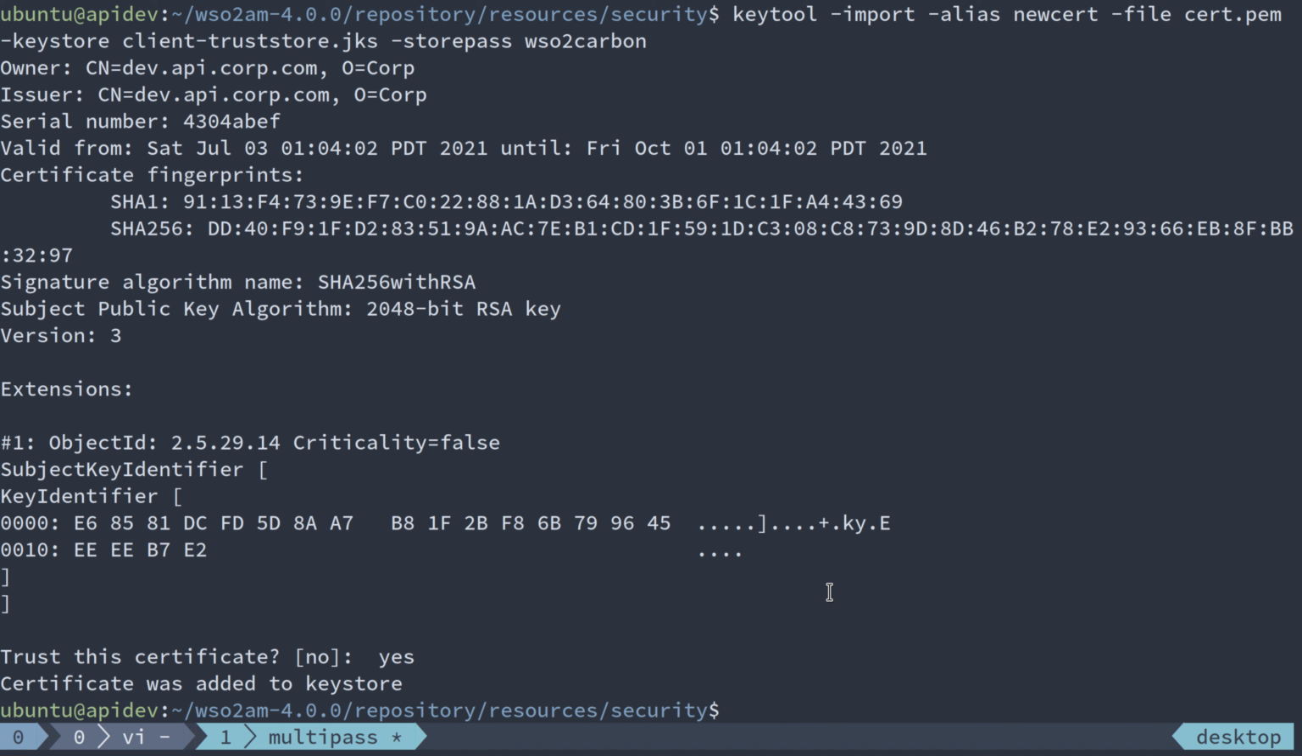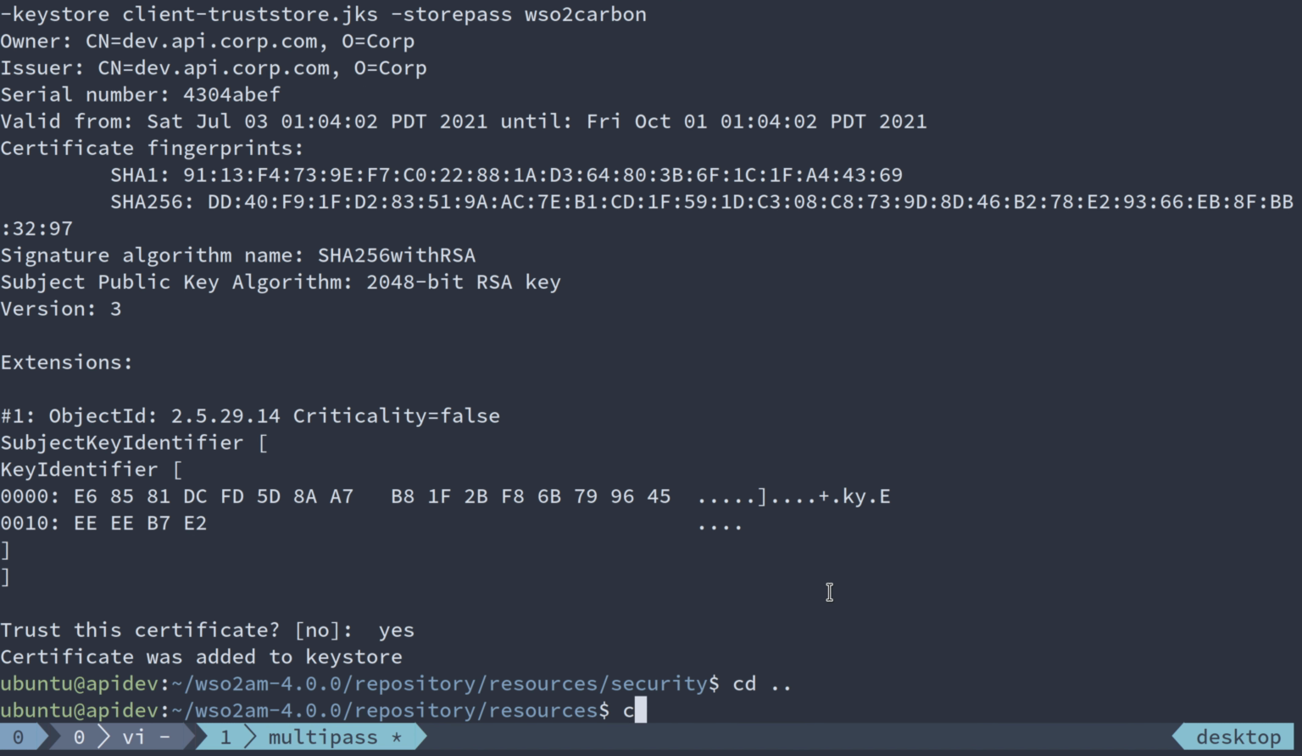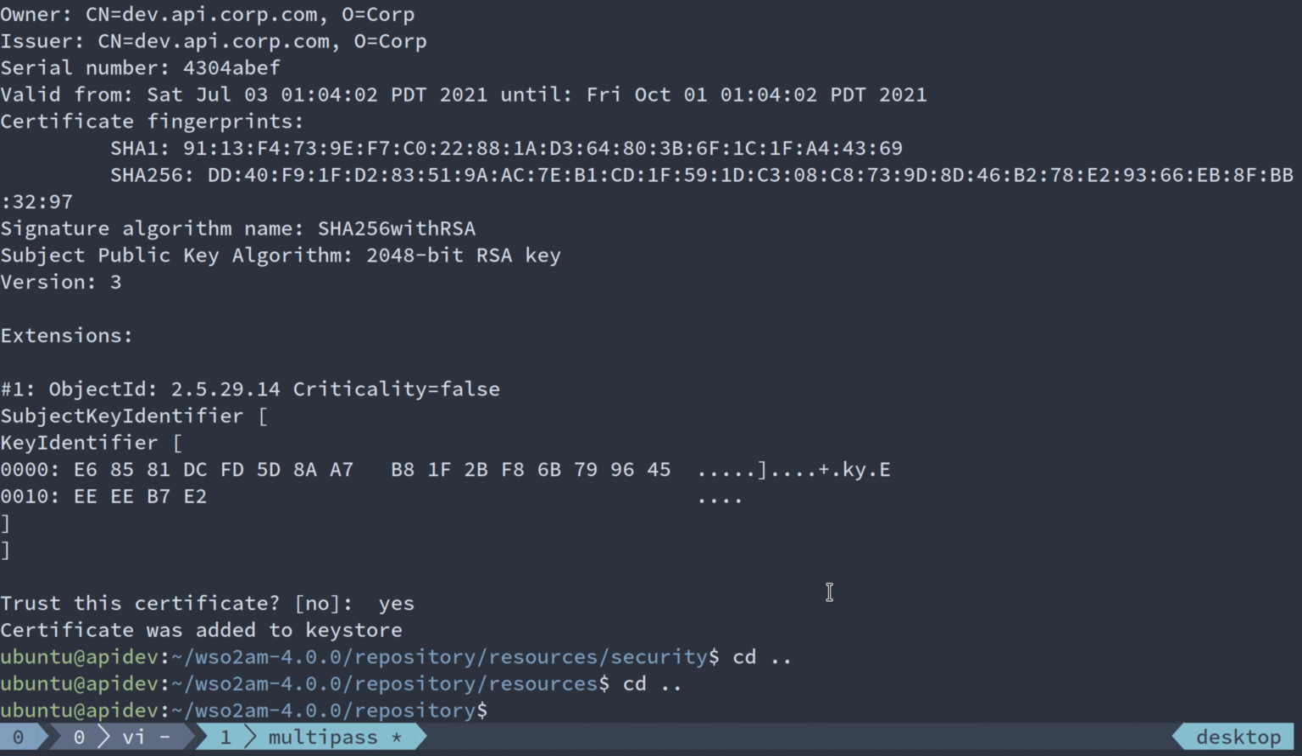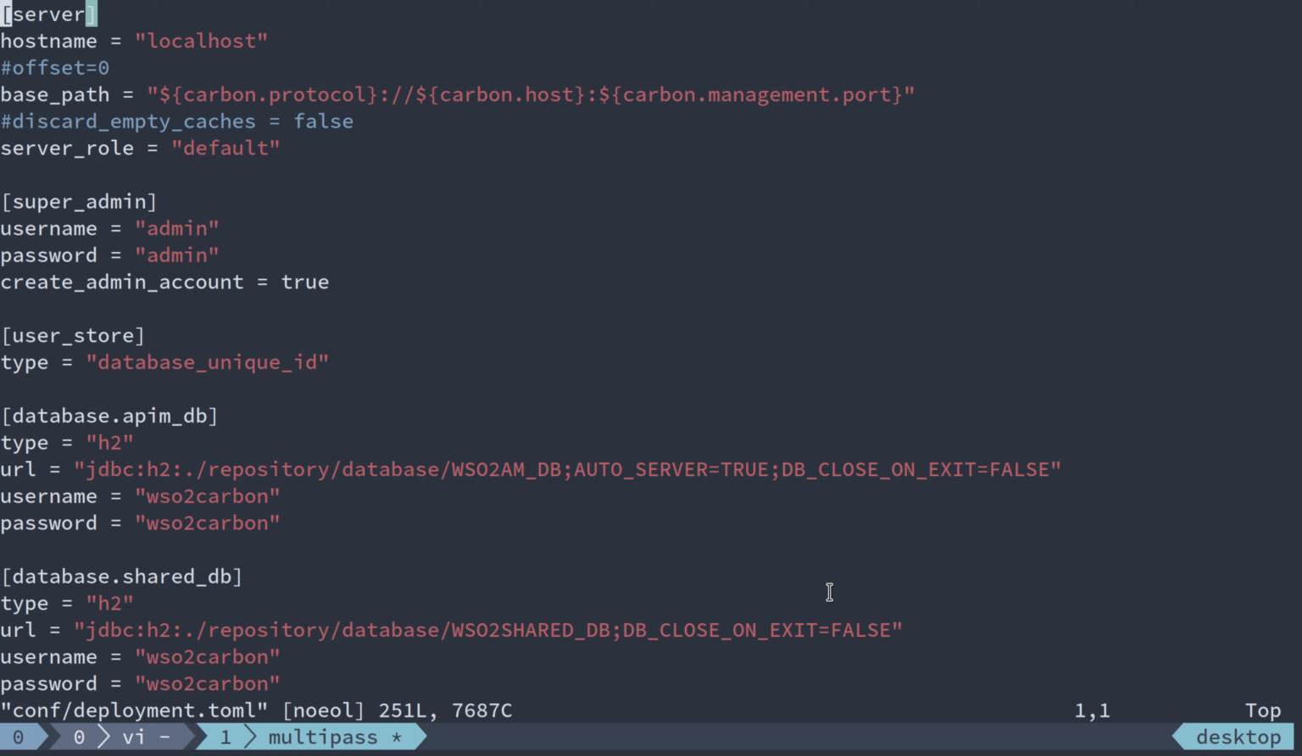And then we can head over to the repository folder, and we are going to change the domain name that's associated with the product before we start. And of course the keystore, the new keystore that we created just now. So let's open up the conf deployment.toml file, and this is where all the server configuration for WSO2 API Manager is recorded.